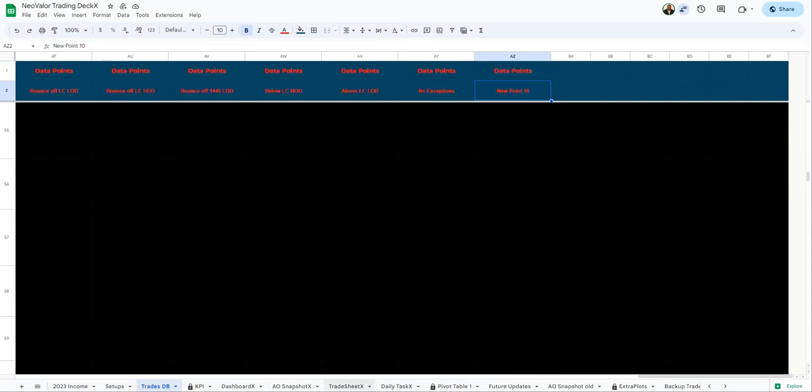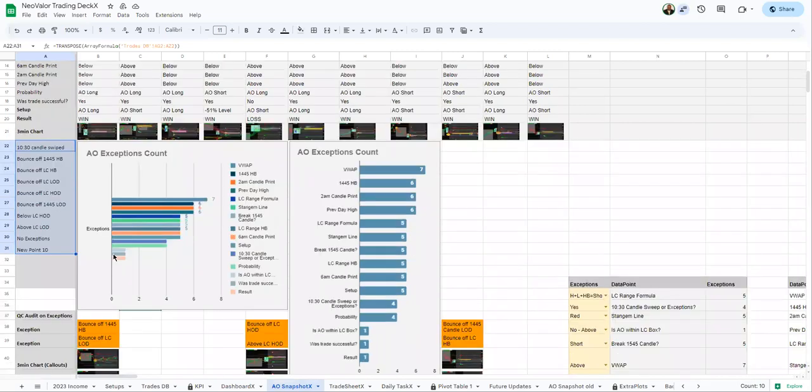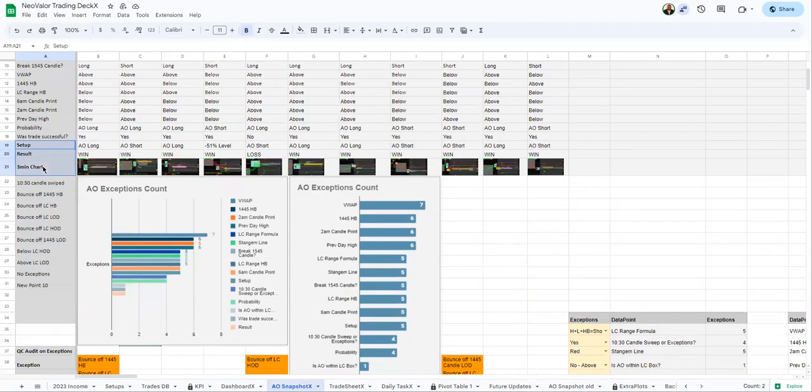Okay, and it's ending at viewpoint 10. And if I go to the AO snapshot, you can see these 10 points are here automatically, and you have nothing. I haven't touched the setup and result and the 3 minutes chart. I have kept those in here because currently we are not using these.